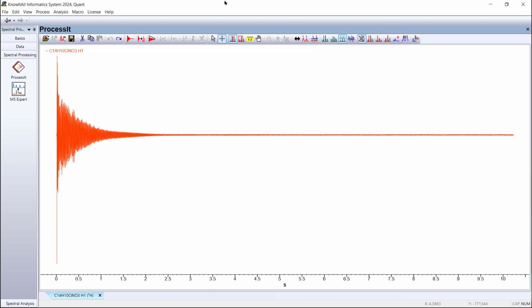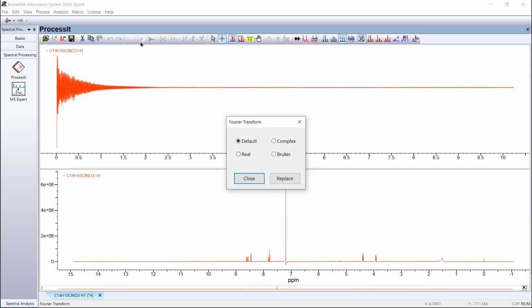I've previously opened an NMR sample file from the KnowItAll installation folder called C14H10ClNO3H1. For this file, I would like to apply the Fourier transform. I'm going to click on the related icon to launch the Fourier transform dialog.